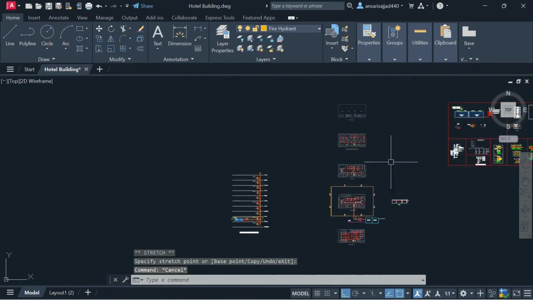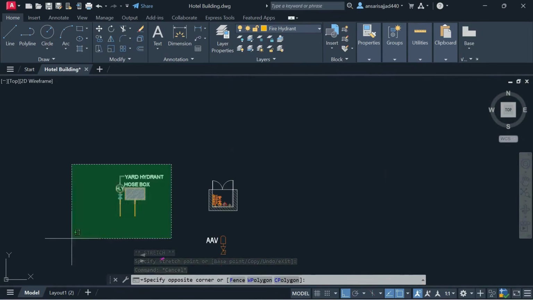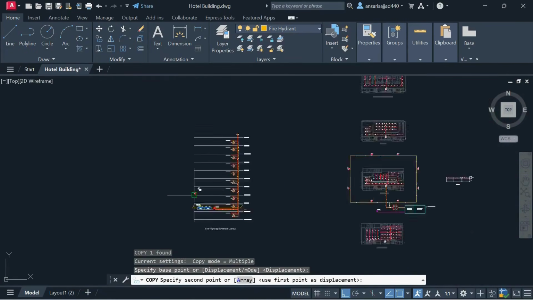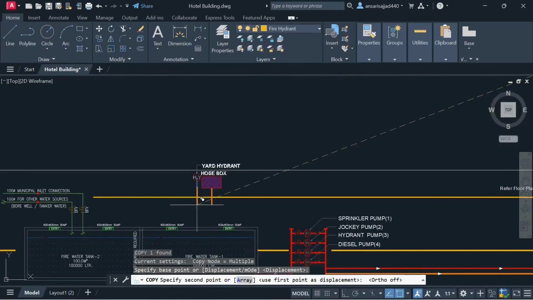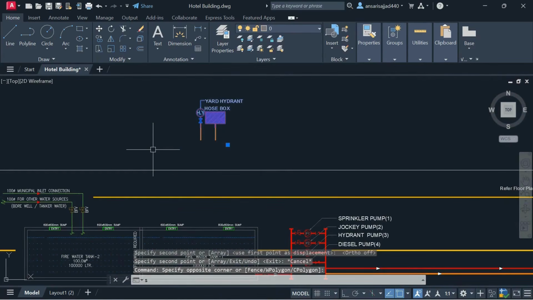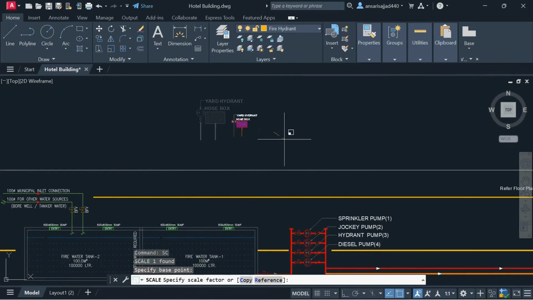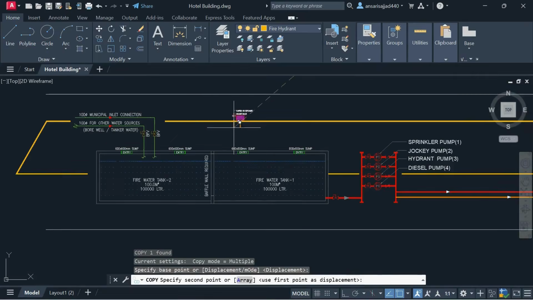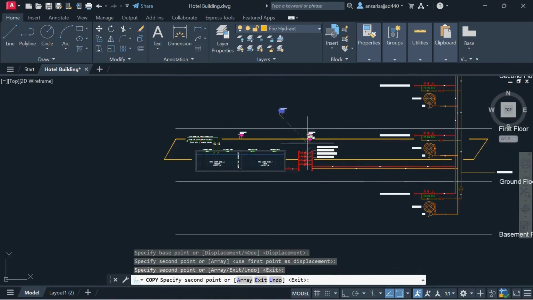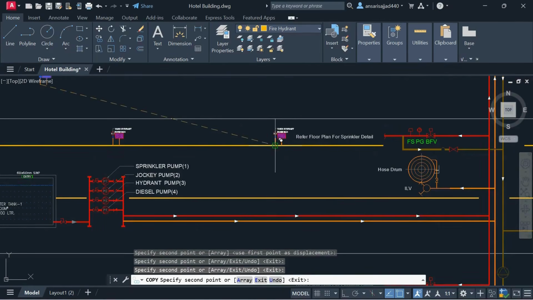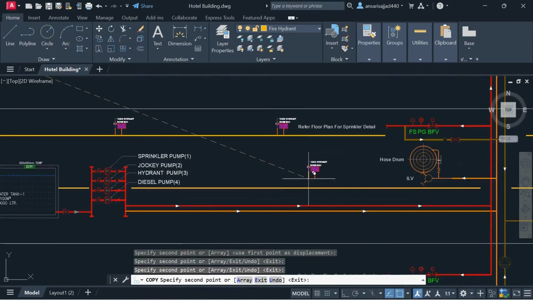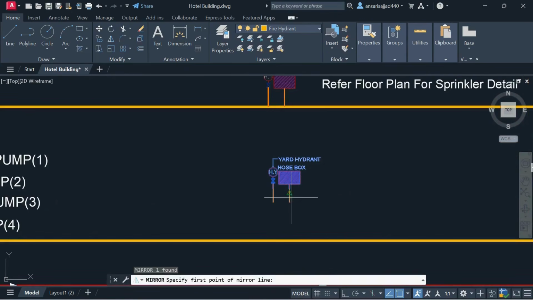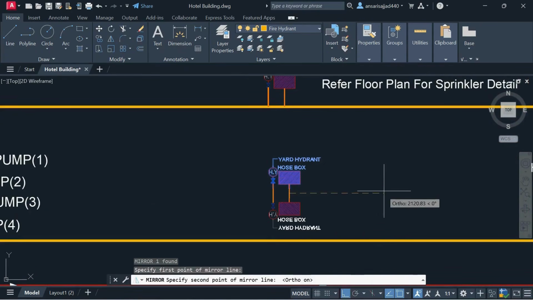And here you have to show the yard hydrant. Just select it, use the copy command, CO enter. Whatever yard hydrant we have placed, just show the symbol of that yard hydrant. First reduce the size by using the scale command, SC enter. So what I am doing, see all of you, suppose one yard hydrant I have placed here, one yard hydrant here, okay. Just show the placement here.